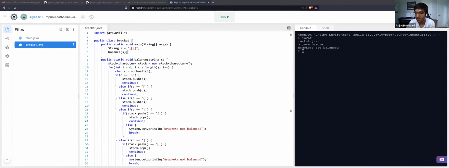Which was correct. And let's change this up a bit. We'll make it this. And then we can put in more complicated test cases, but we don't really need to. If this makes sense, we can move on. Brackets not balanced. Yes, this works. If this makes sense to everyone, do we want to move on?